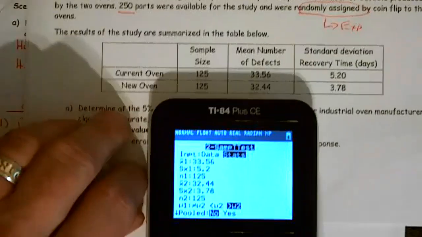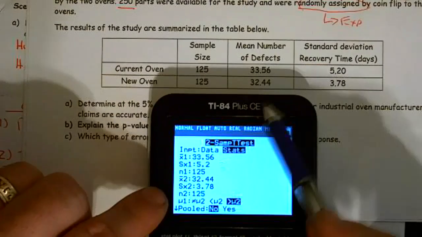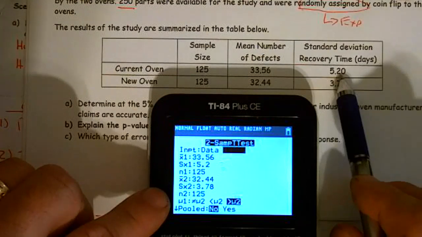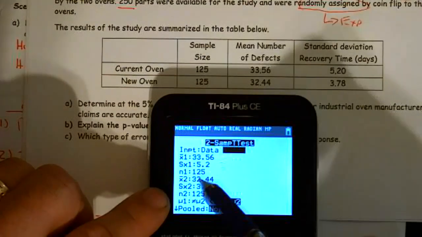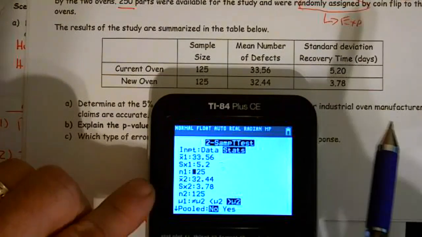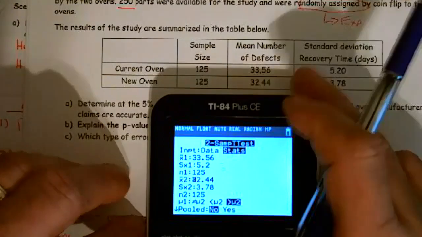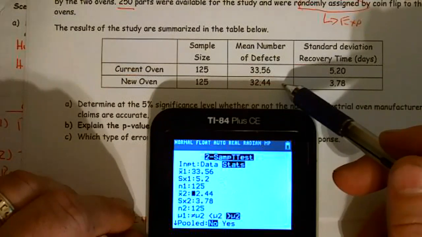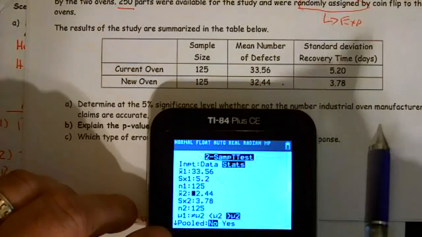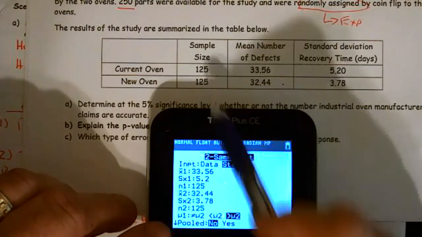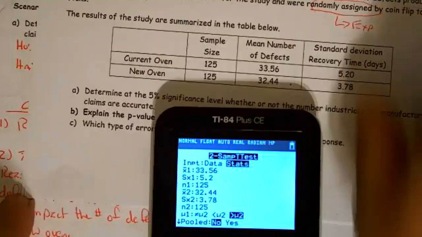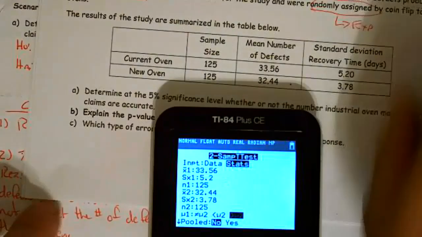Scoot that up a little bit, see if that shows up better. 33.56. And then I have 5.2 for my standard deviation, and I have my sample size of 125. Then I have 32.44 for the new oven with a standard deviation of 3.78 and a sample size of 125. And my alternative hypothesis had a greater than.